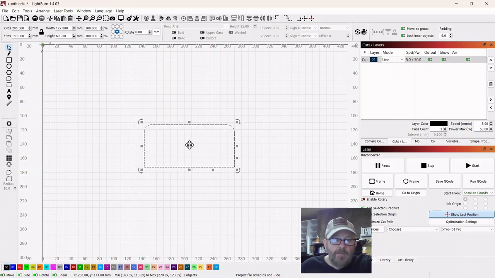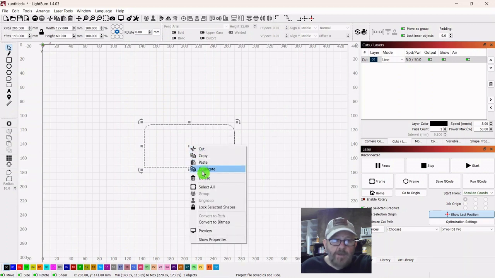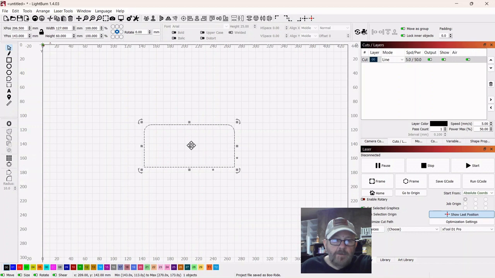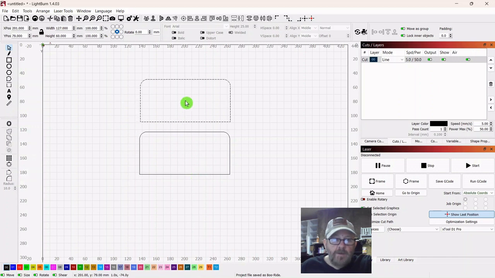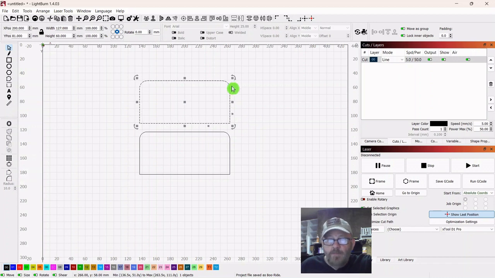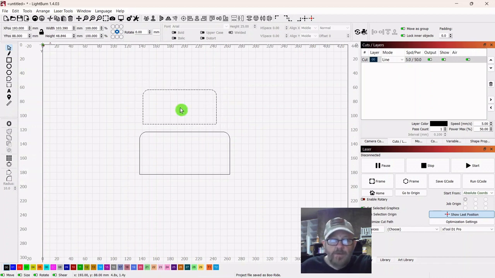So grab that and duplicate it. Make sure it actually duplicates, and then drag it out. So now we want to do the back portion, or the cab portion. That's going to go here. And then we want to put a window inside.